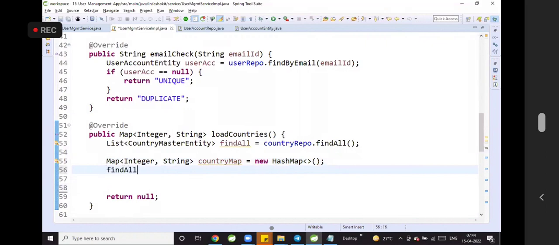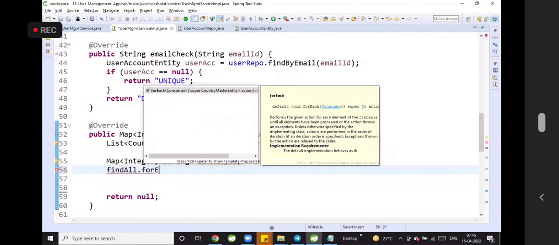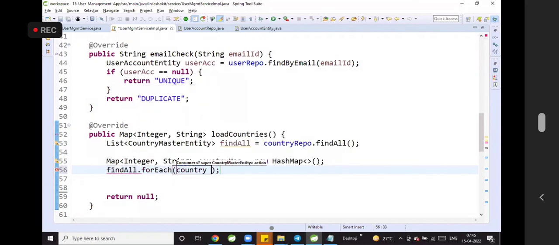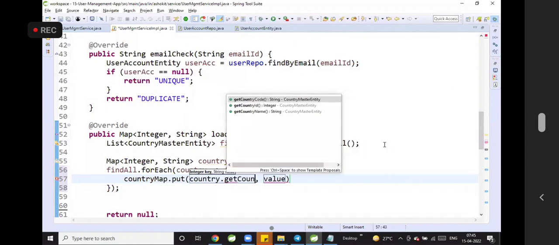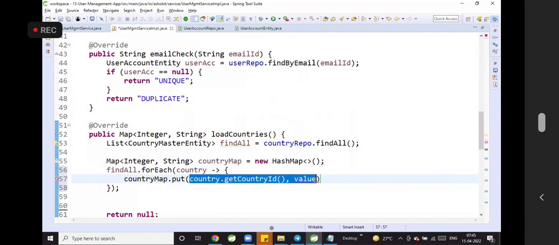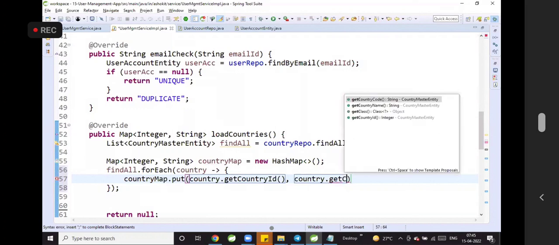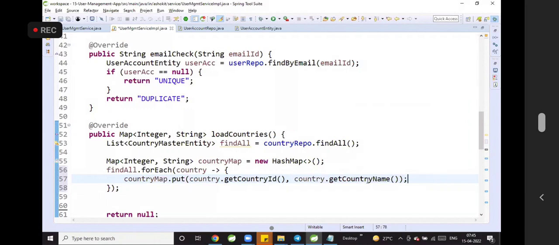Now findAll dot forEach. One country object I'm getting, and that country object I'm adding to the country map: countryMap.put(country.getCountryId(), country.getCountryName()). Get country ID and get country name. Is it fine now? Am I able to convert the data into a map now?